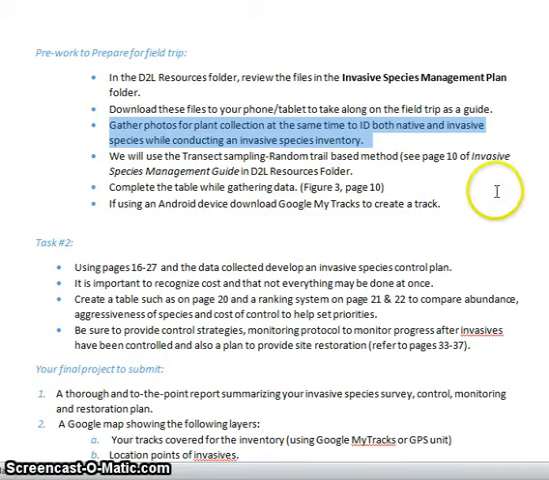Okay, and the type of sampling that we are going to do, you can read more about on page 10 of the Invasive Species Management Guide in the D2L Resources folder. That's the main handout I want you to look at, the one that you can refer to when you're in the field. So that's the main one you should download. Okay, we're going to use the transect sampling random trail based method. And that's on page 10 in that manual.